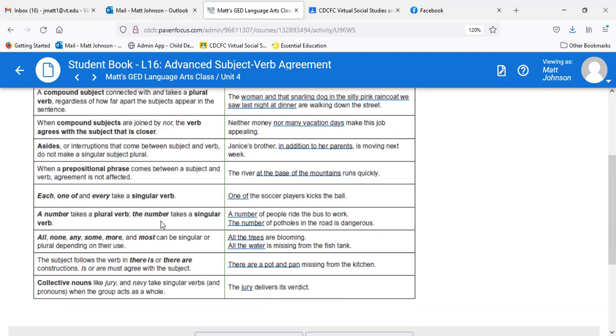Next rule, the subject follows the verb in there is or there are constructions. Is or are must agree with the subject, right? There are a pot and pan missing from the kitchen, right? So pot and pan makes up a compound subject, so we use are as that plural verb. If I just said pot, then it would be there is a pot missing from the kitchen.